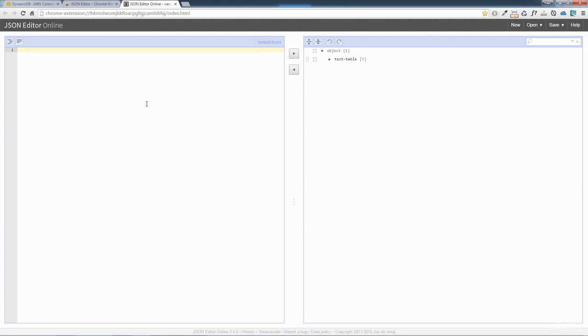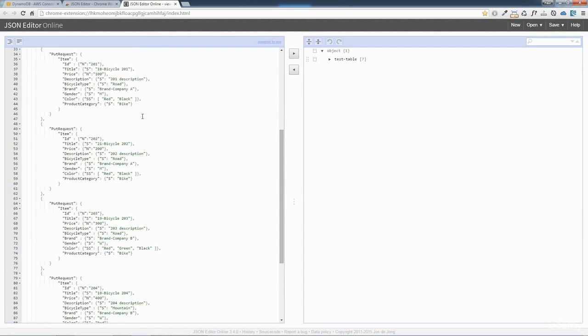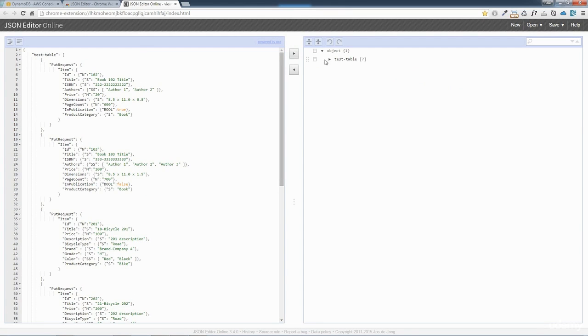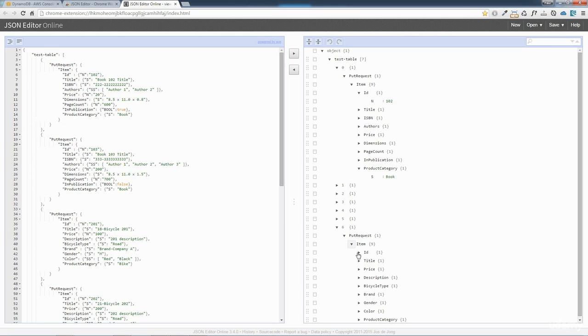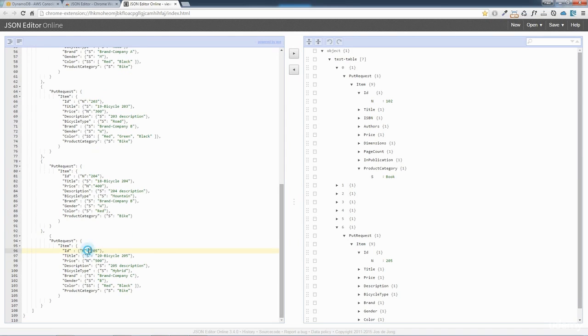And I'll just clear the screen. So I'm just going to paste that in there now, the JSON, and just going to click here and bring it over to the other side here. So it's interpreted all that JSON and it's got it in here. We've got the object test table, which has all these items added to it. So the first item is going to be a request there for the item with an ID of 102, which we've got 102 there, which is a number, all the way down to product category, which is a book. We'll look at the last item in here, which has an ID of 205, and we go down here, 205. So that looks pretty good.